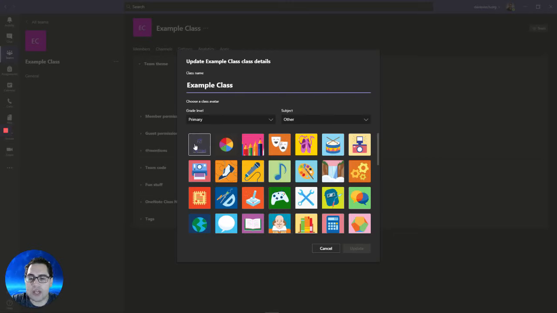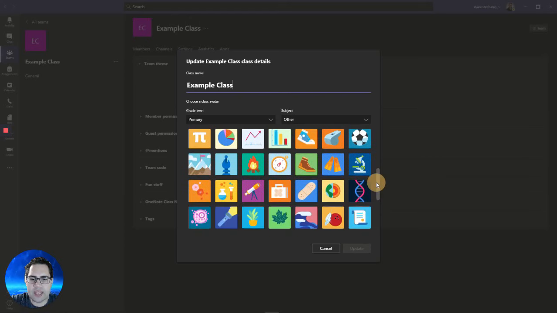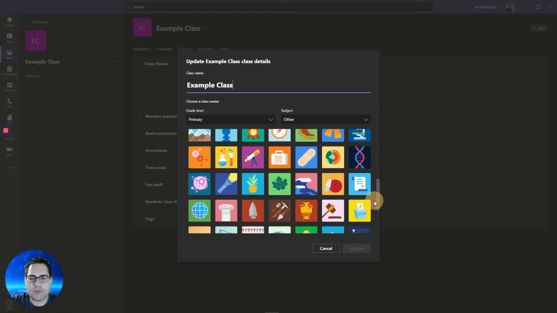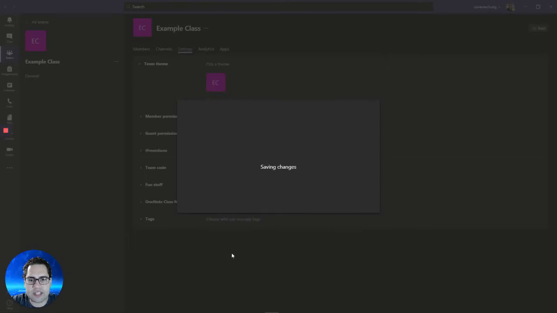You can also upload a custom icon. For instance, that's what I do for my different classes, or you can select from the gallery that they have here. They have some nice images, but some of them may not meet your needs for differentiating between your different classes, since you probably teach all the same subject. But you can go ahead and select any of these that you'd like.